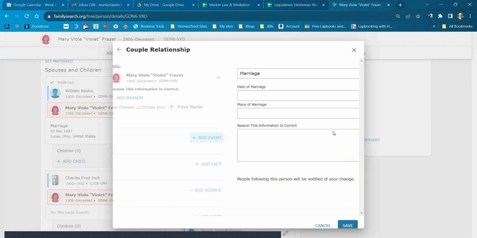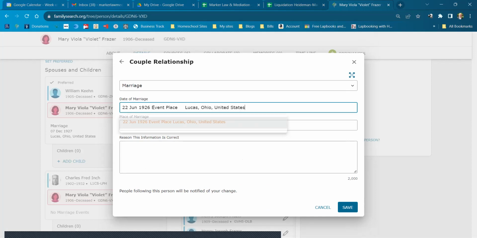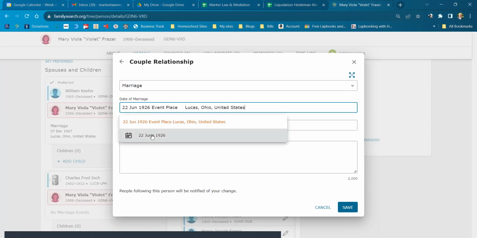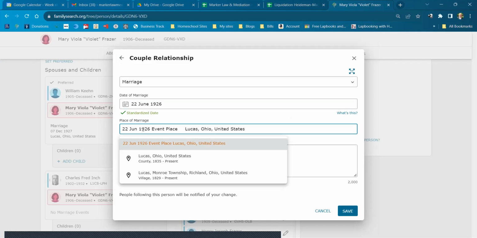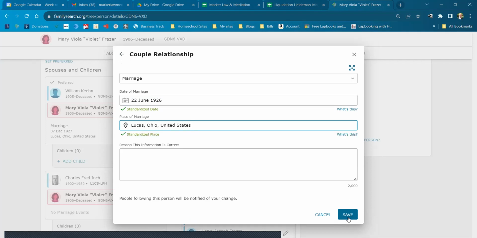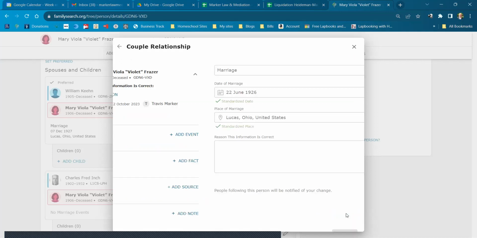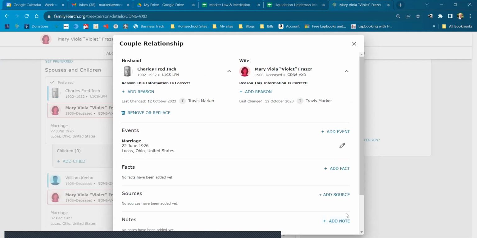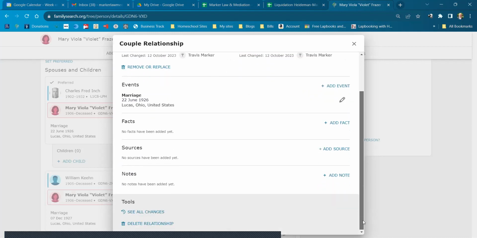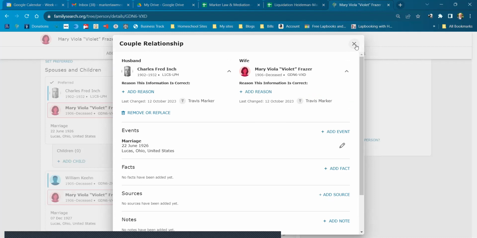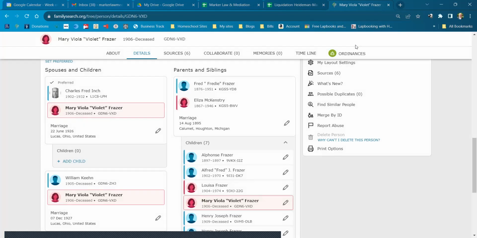So we can add event and I can copy and paste. The nice thing about FamilySearch is I can collect a bunch of data and it will only pull out the data that is specific. So in that case, it's looking for a date and it found the date. Here we have Lucas, Ohio. So it deletes the information. We go with that. All right. So now we've added this information. So we have the first marriage, we have the second marriage.